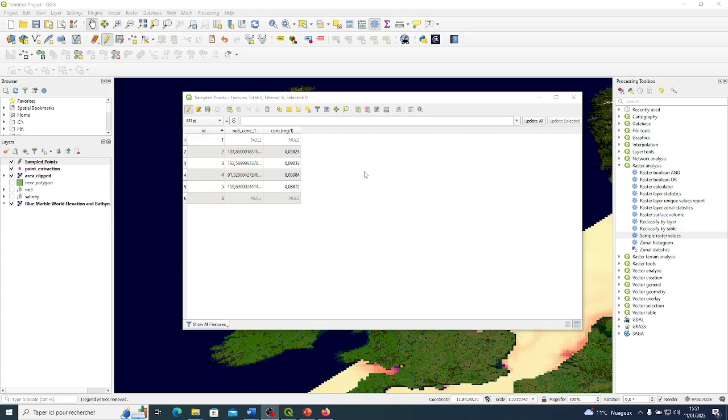As I said before, you can play more with this attribute table, with this field calculator.